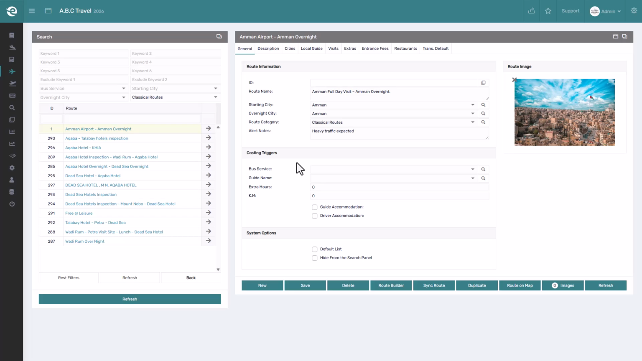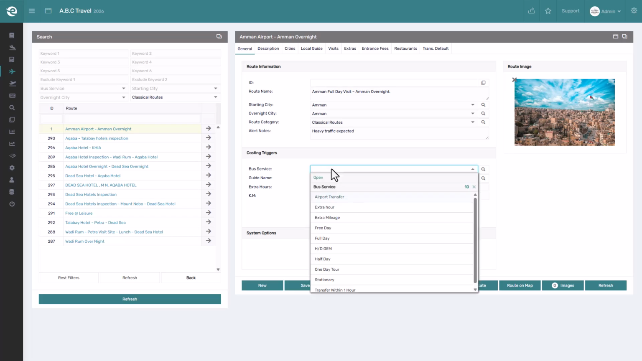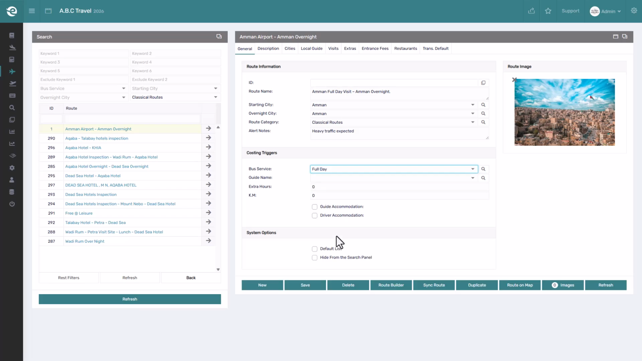First, select the bus service. For our example, choose Full Day. This value later helps determine the transportation pricing logic in the Transportation tab based on the transportation company selected in the quotation. Next, choose the guide name.